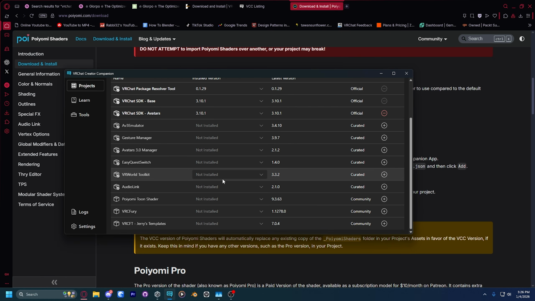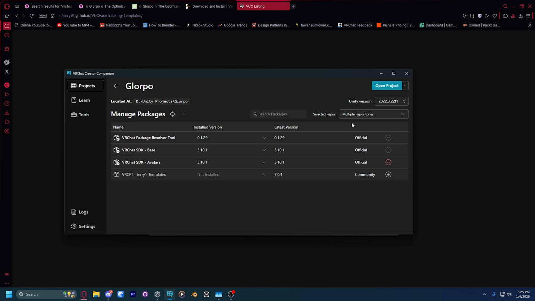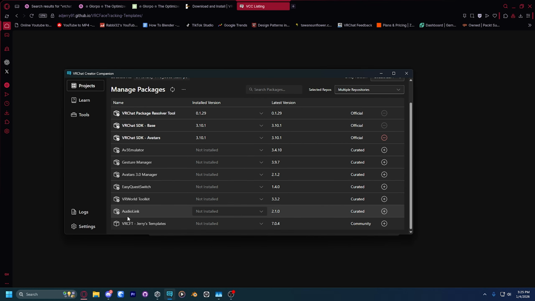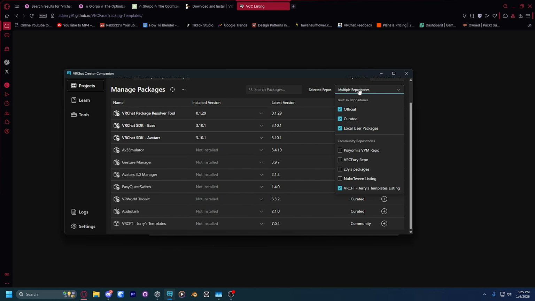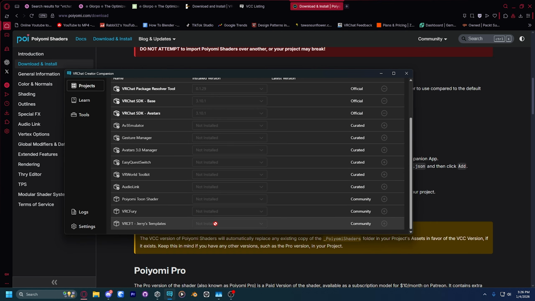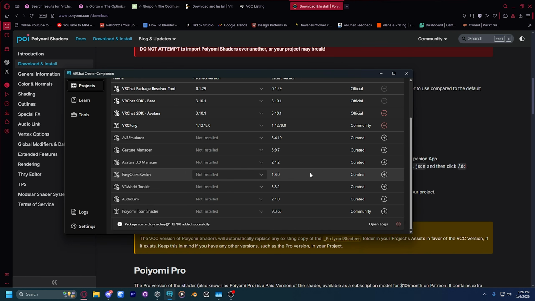And if you don't see all these repositories, we're going to add them. In the top right, you'll see selected repos, and just make sure you checkbox all of these. And as you can see, the repos start to appear. So we're going to do it for Plz and VRC Fury. And now we're going to add VRC Fury by clicking on it and click the newest one. It will take a second, it'll install.